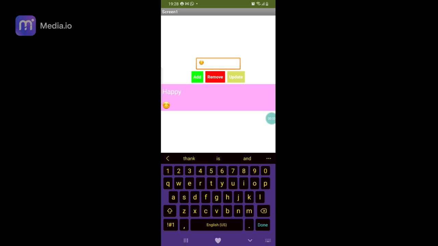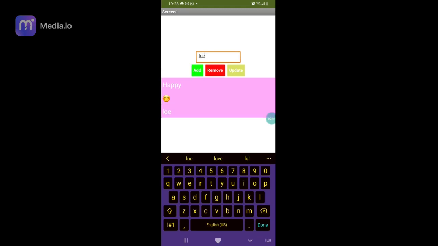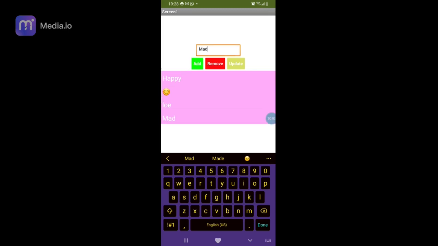Now let me write love, and then let's just click on add. And then let me write one more item, and it will be mad. And just click on add. Now I just want to remove the item mad. So let's select it and click on the button remove.